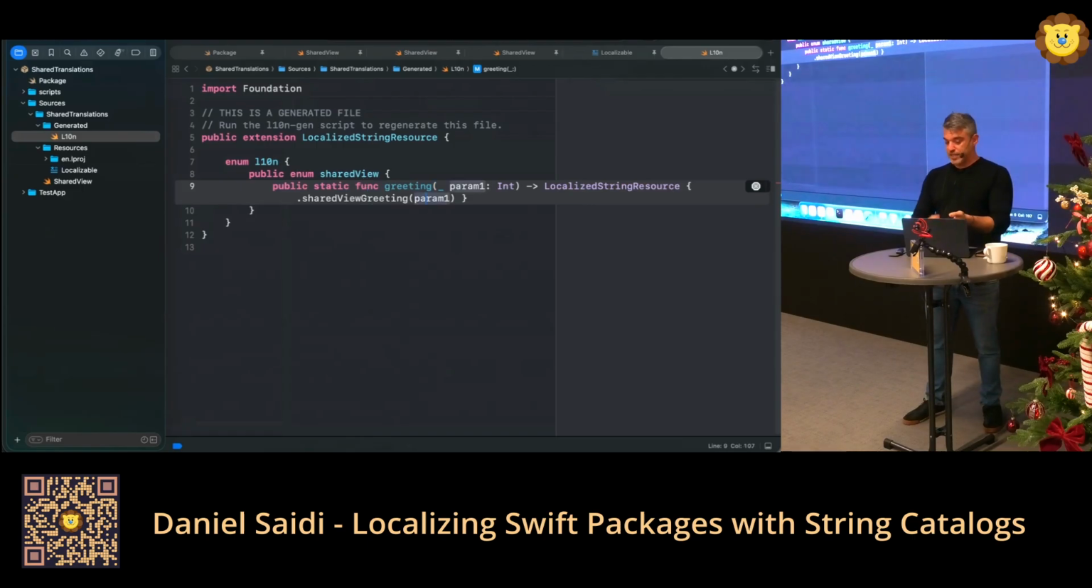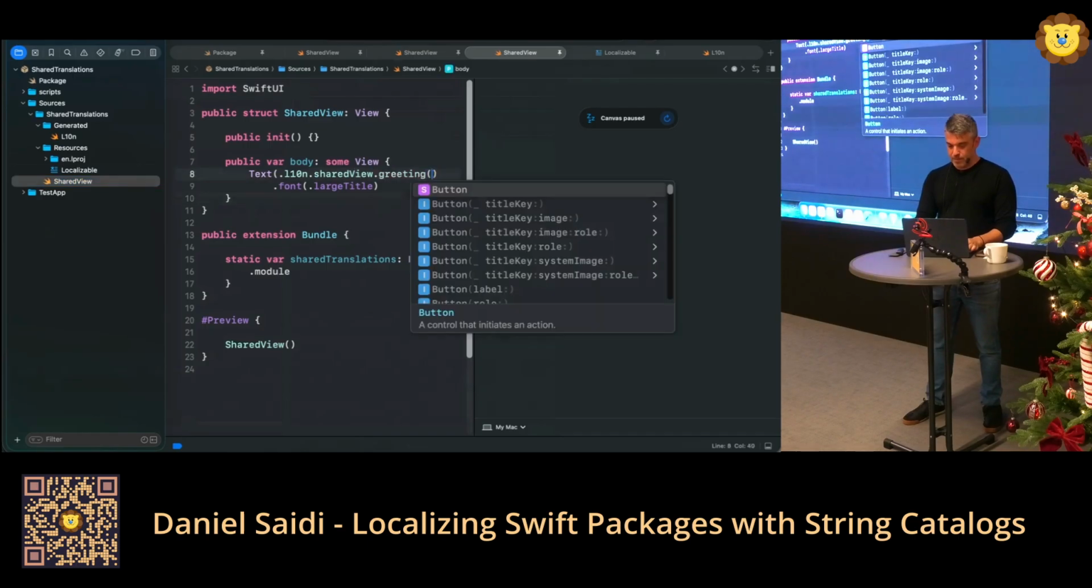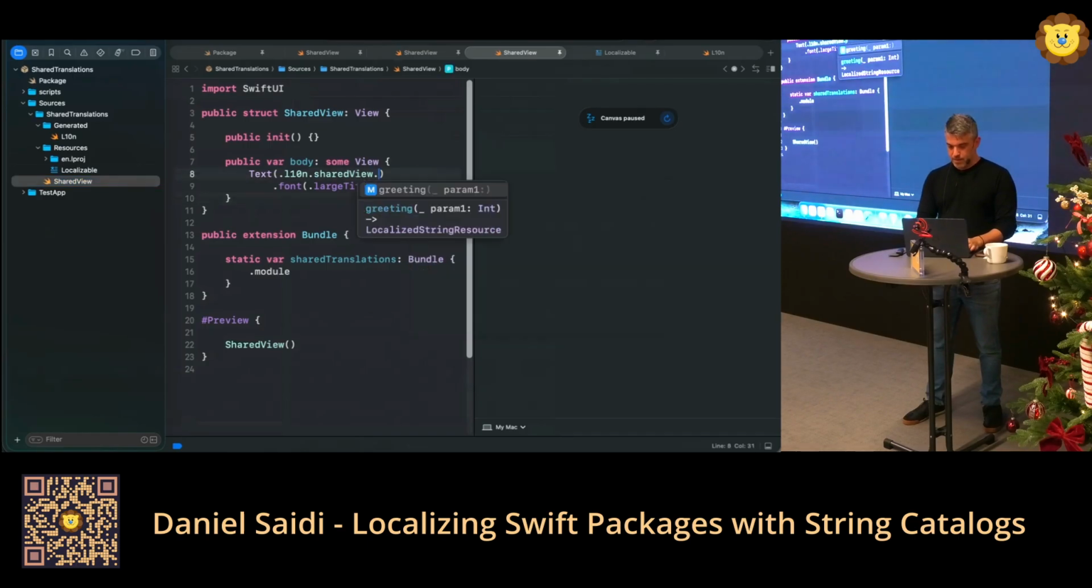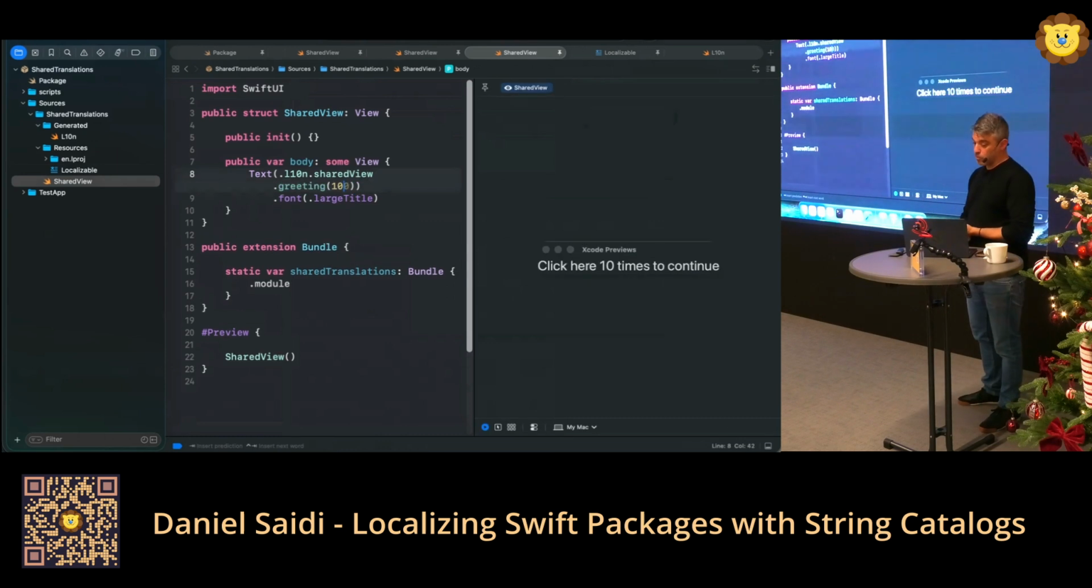So now we can just pass in the parameter, and in our shared view we can just say shared view greeting, and pass in, for instance, 10. And if we generate this on Mac, it's now going to say, I hope, click here 10 times to continue. So this is a really powerful way to work with localizable strings. You don't need multiple string files.